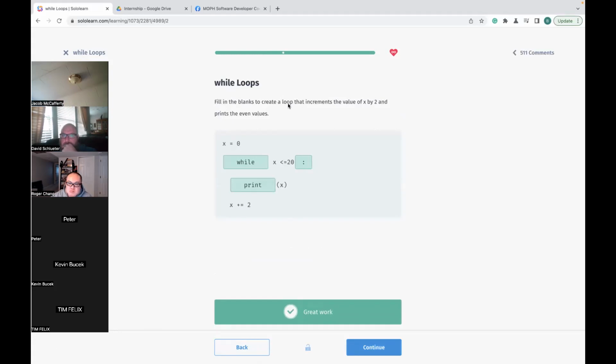Okay, fill in the blanks to create a loop that increments the value of x by 2 and prints the even values. So while x is less than or equal to 20, print x and increment it by 2, x plus equals 2.